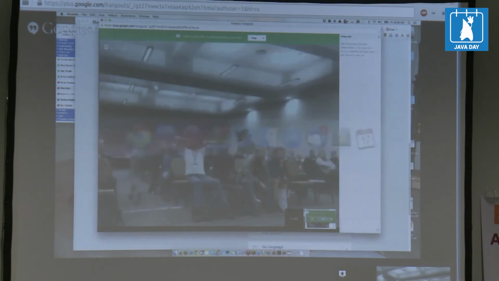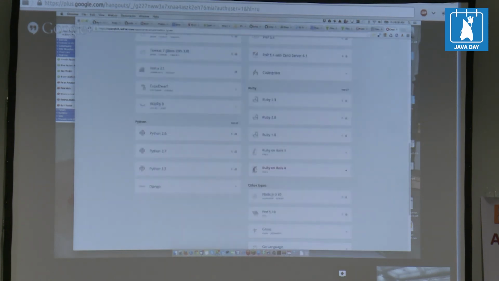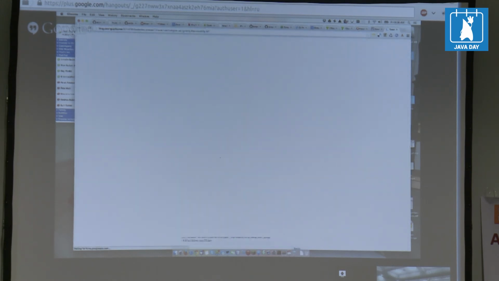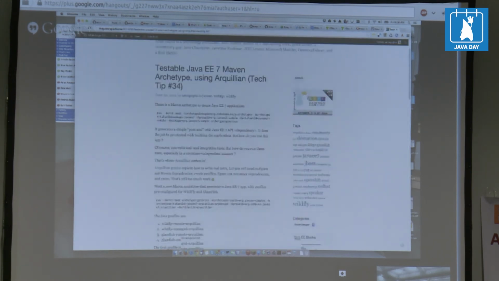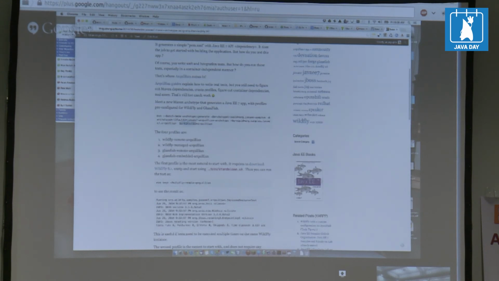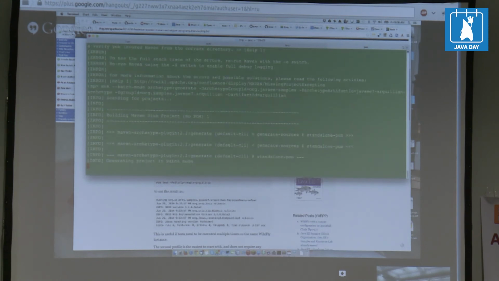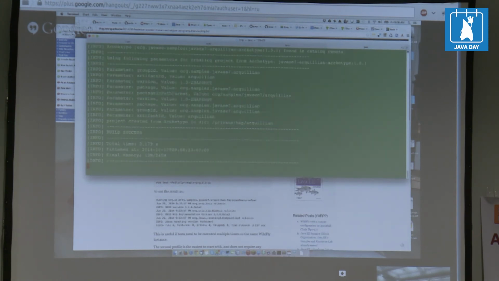Okay. So that's where I do this. Testable Java EE7. Oh, here we go. Okay. Let me copy it from here. Then try it here. Okay, that worked. So I need to fix that command in my presentation then.